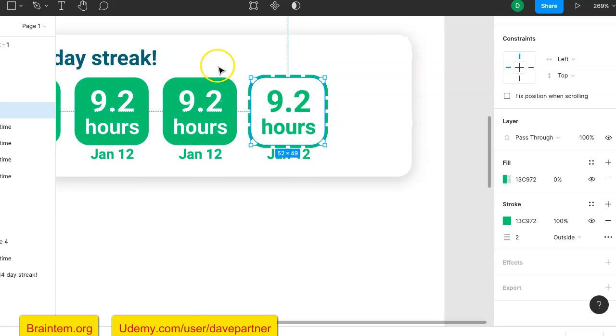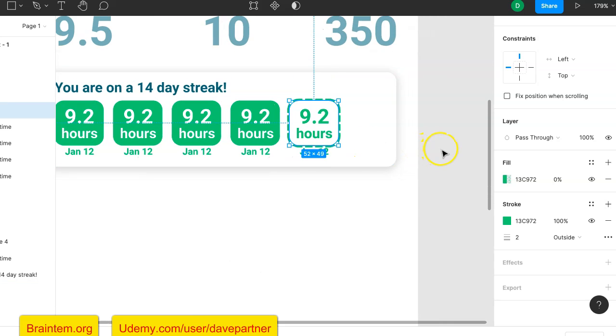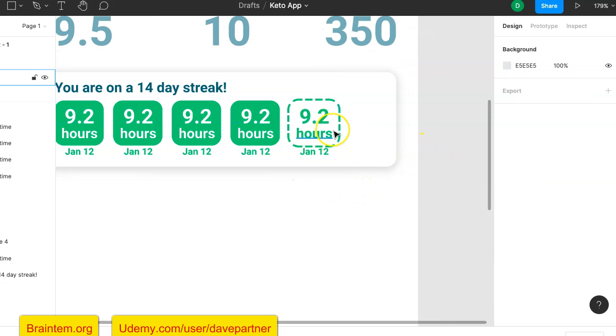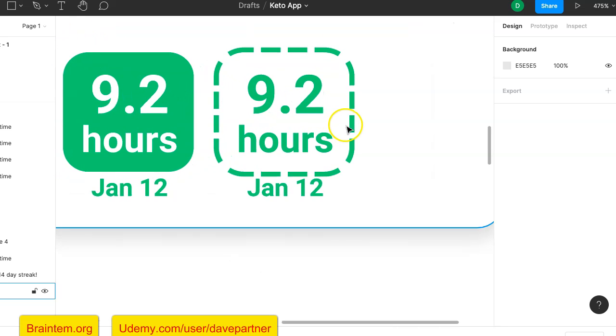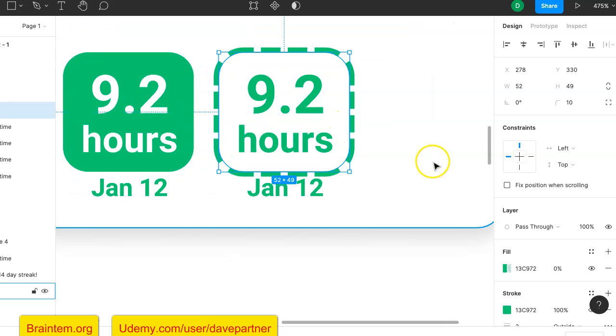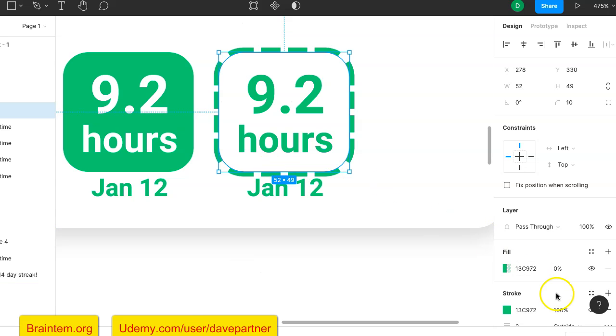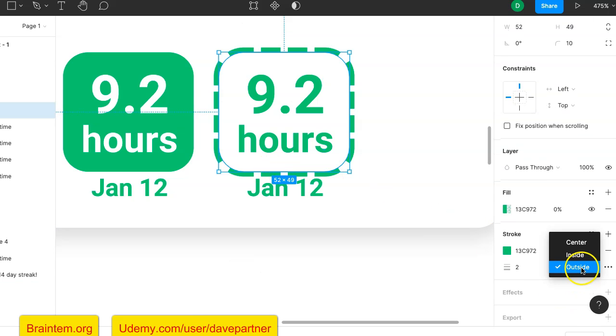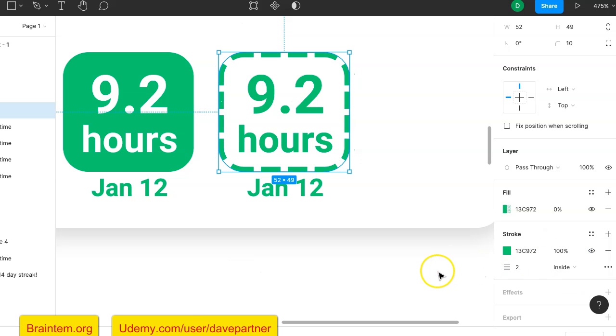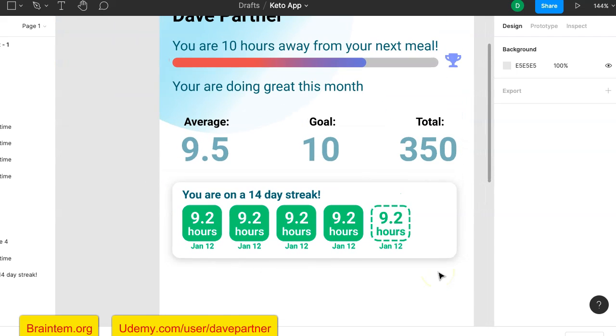If we zoom in, you see that this last box will be bigger than the rest. You see it's bigger. It depends on what your design concept is. For me, I would like all the boxes to be the same size, so I'll set it inside. There are other options like center and outside, but I'll set it inside. Oh, okay, good. So far so good.